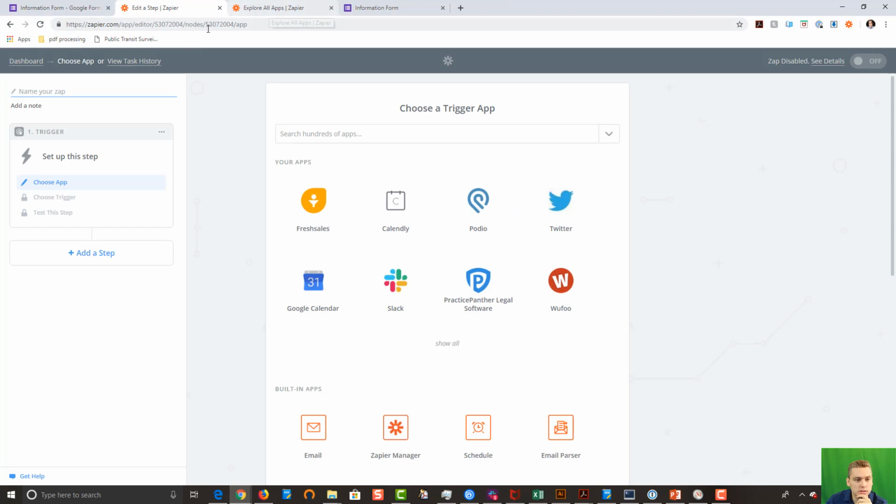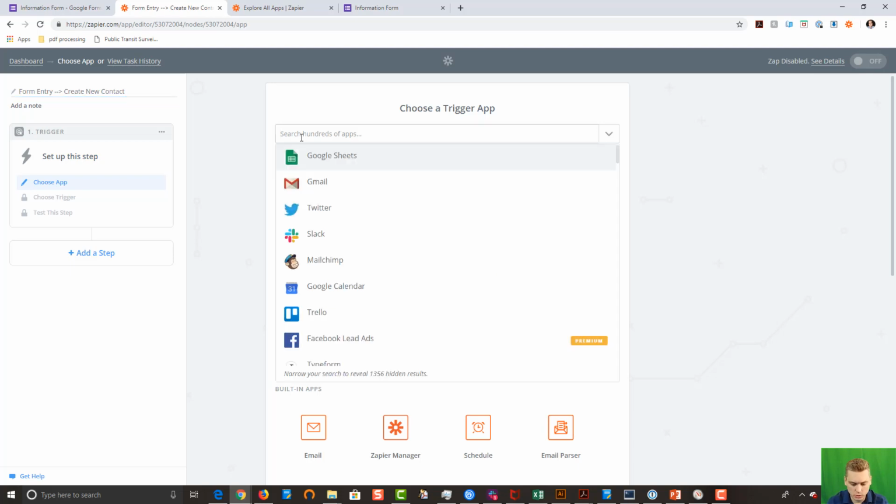Let's go into our Zapier account, and we've already gone to click to create a new zap. So we're going to create a new zap, and let's come up with a name for it. It's going to be form entry. So let's say that we're making a form entry on our website, and it's going to create a new contact inside of Prima. So the app we're using is going to be Google Forms.